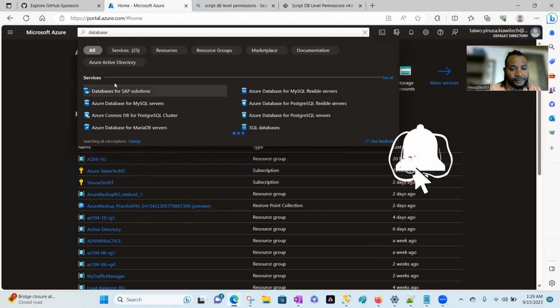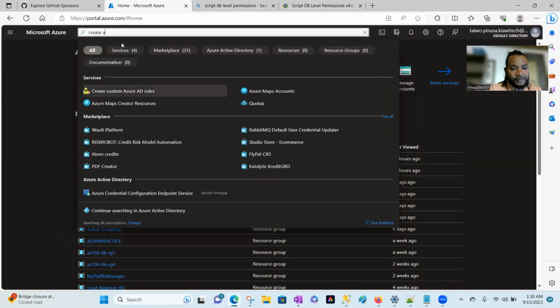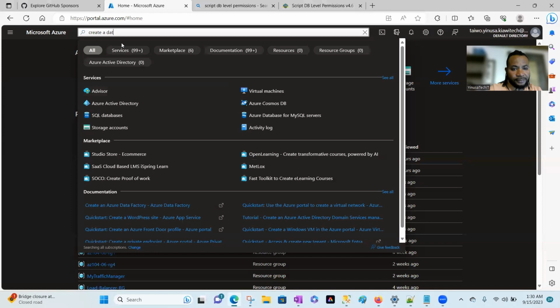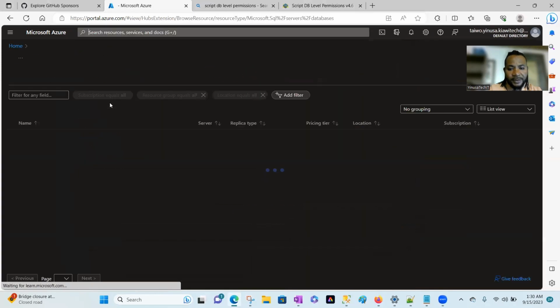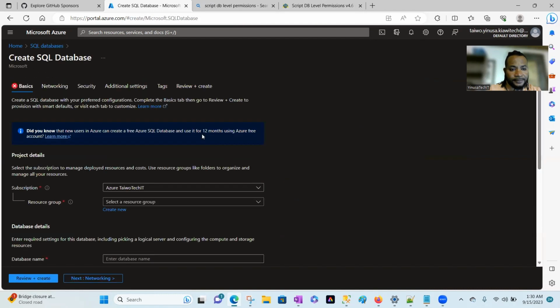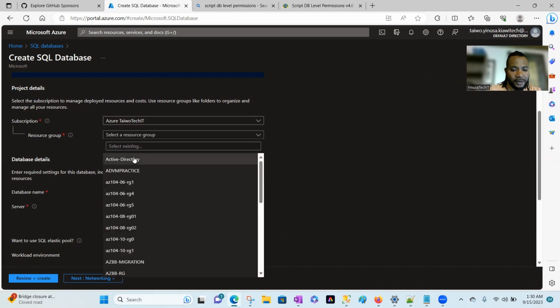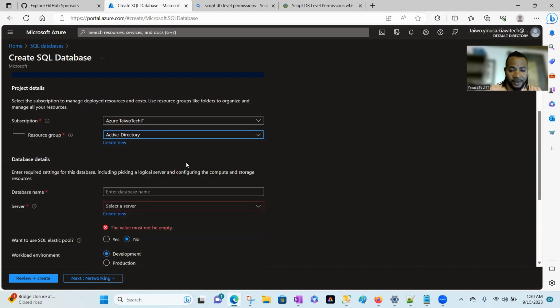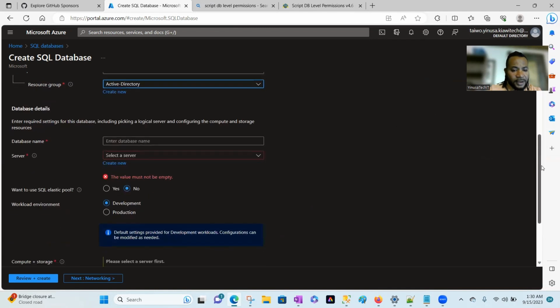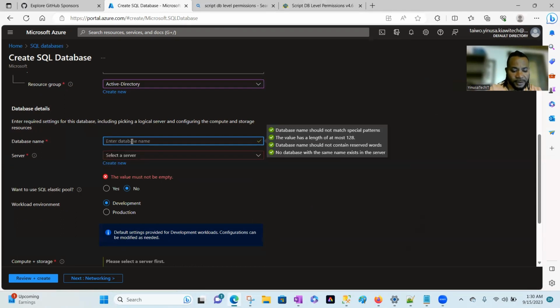So let's create a database. We're going to create a database, and we're going to create some users as well. So let's create this database on Active Directory as on the resource group. Then query database, let's query prod.